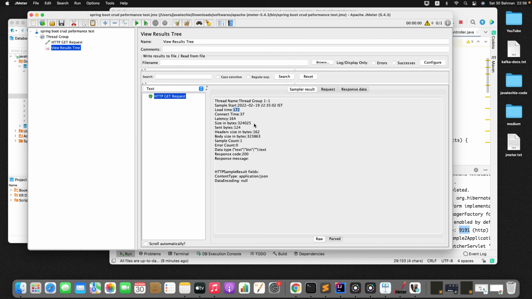Okay, latency is nothing but the number of milliseconds that elapsed between when JMeter sent the request and when an initial response was received from your API. Okay, that is what latency is. And load time, which is alternatively called sample time, is the number of milliseconds that the server took to fully serve the request. Okay, so this load time is the total time each request takes to complete the entire process.